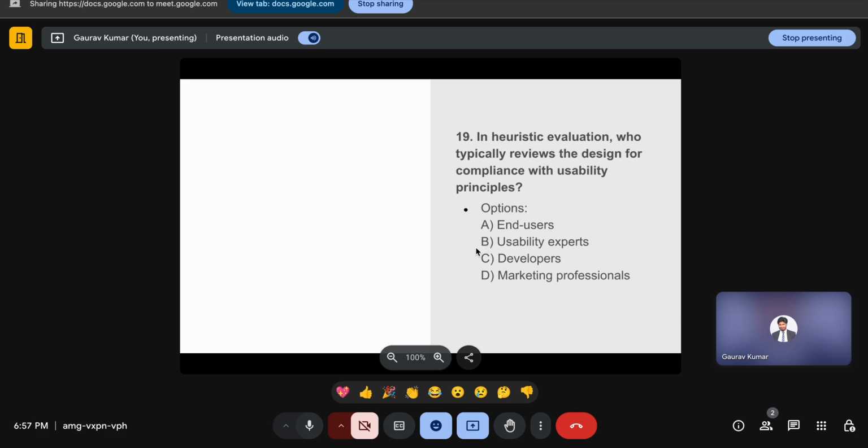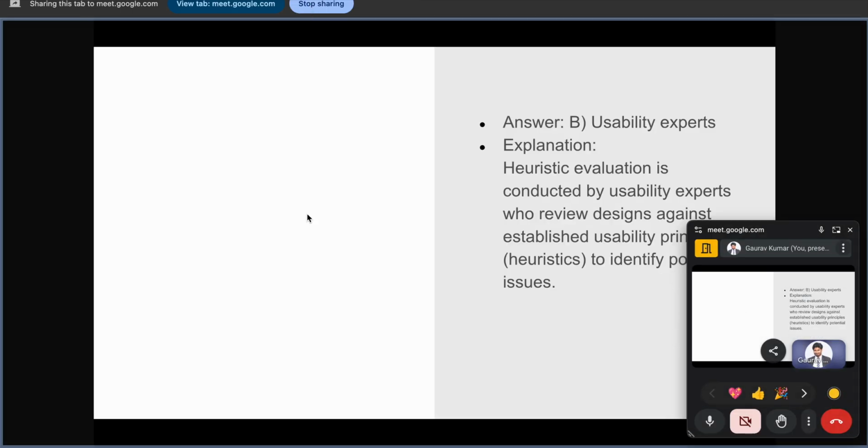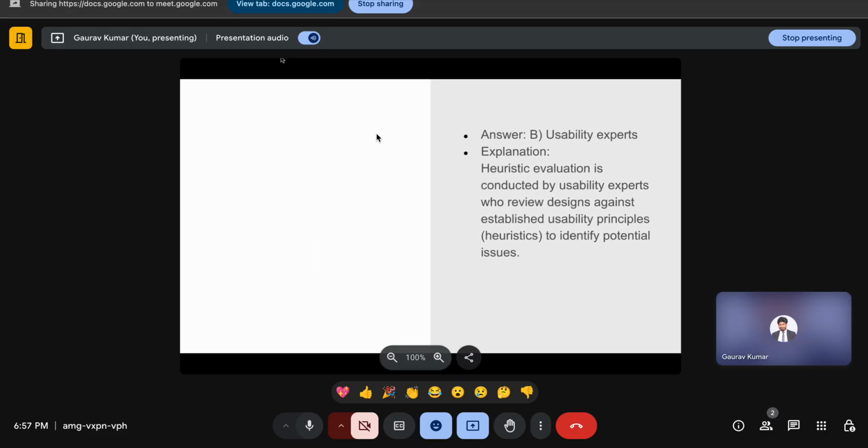Okay, so as you can see here, heuristic evaluation is conducted by usability experts who review designs against established usability principles, heuristics, to identify potential issues. Okay.